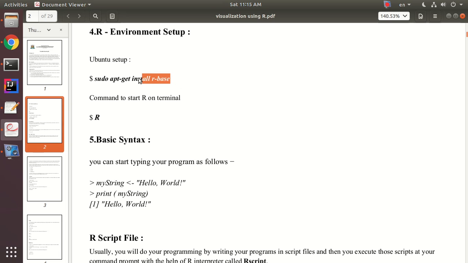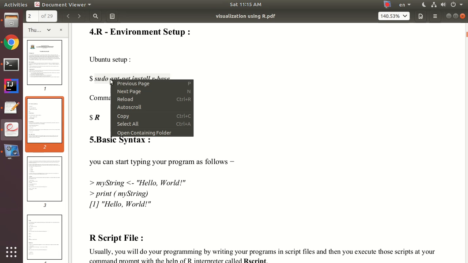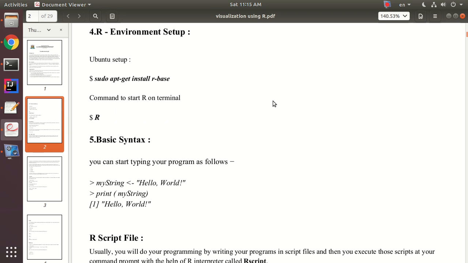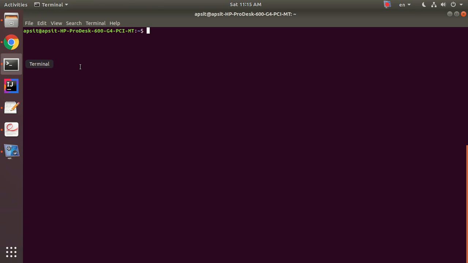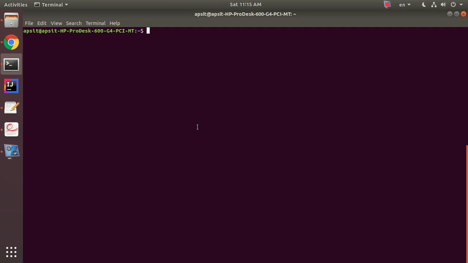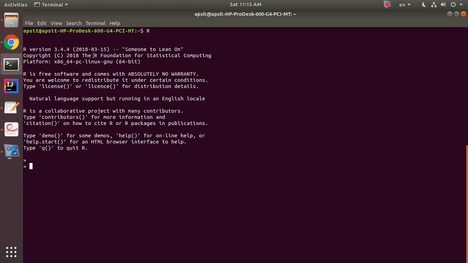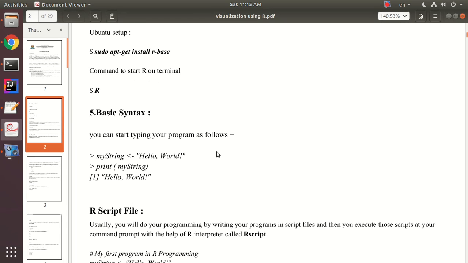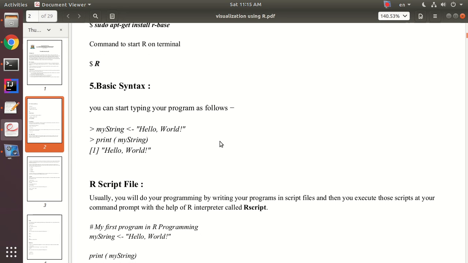So if you run this command, sudo apt-get install r-base in Ubuntu, this will download R programming, and I have already created this environment. And if you run this command R, you can get the R programming prompt. So here you can find 3.4.4 is the version of R which is available on my machine. And without spending time, let us go to the basic syntax.